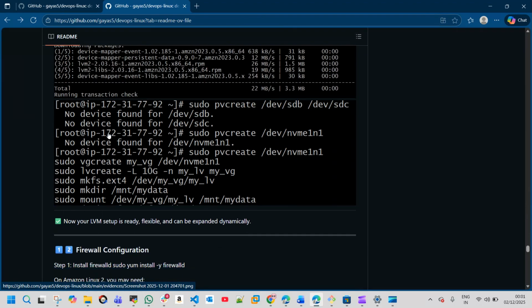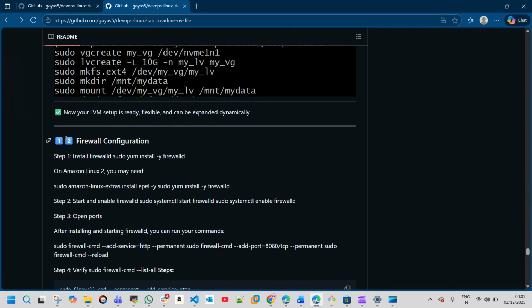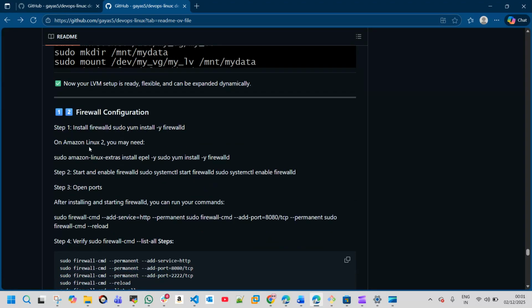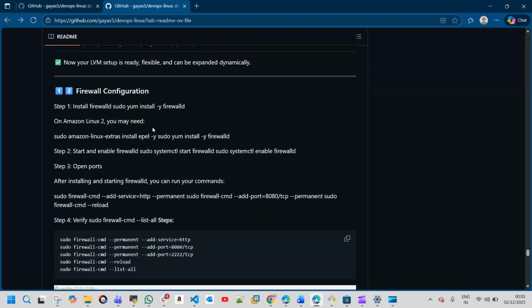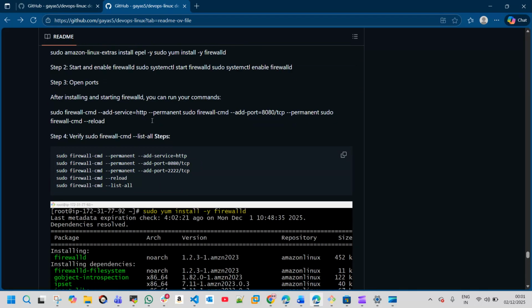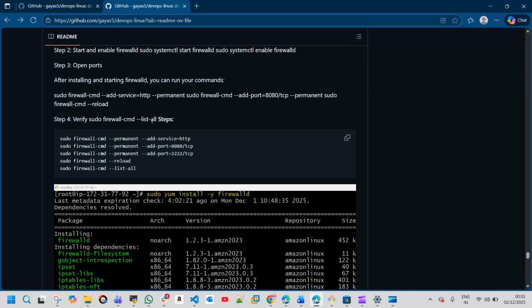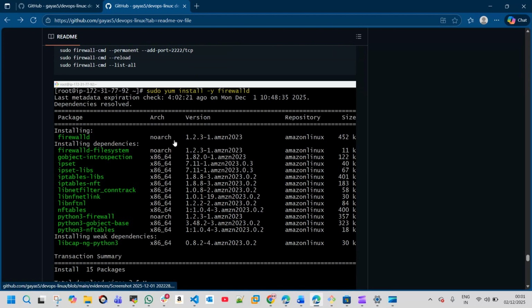After that we set up firewall configurations and install the firewall using the command sudo yum install. In RHEL-based Linux we use yum; in Ubuntu we use apt. In firewall configuration, we control which ports and services are allowed. This helps protect our server from unauthorized access. I installed the firewall.